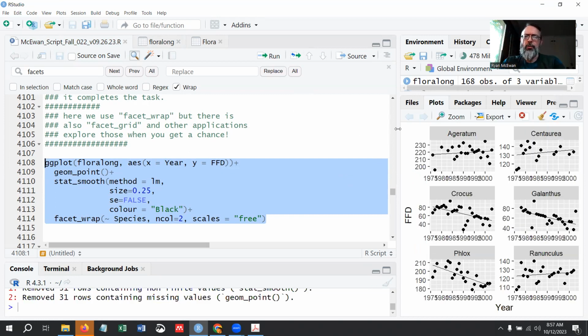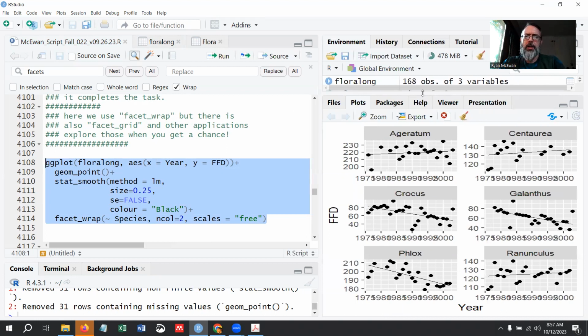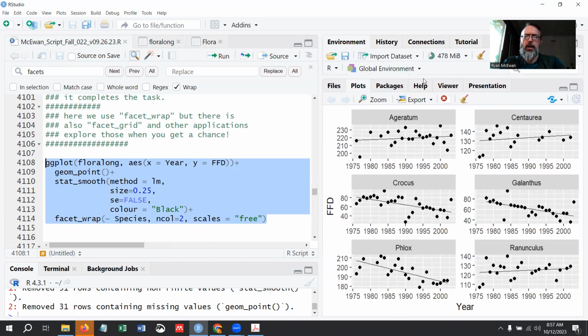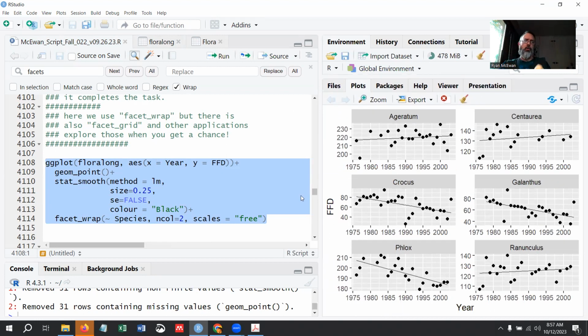Bingo. So now, what's happened is ggplot went, okay, I'm going to make this graph, and I'm just going to do it over and over again and facet those plots together.